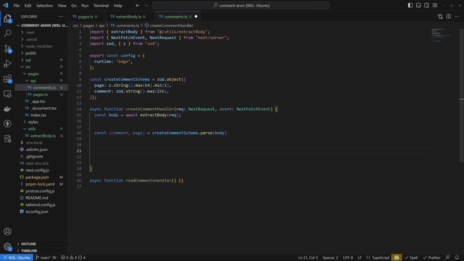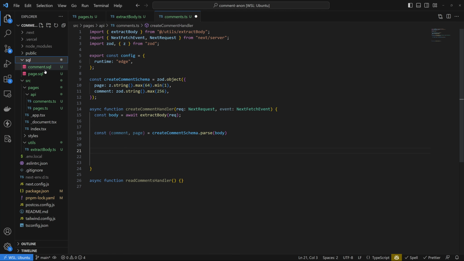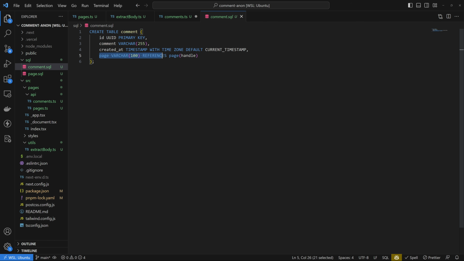Okay, so you may be thinking that the first query that we need to do is to check and see if the page exists, and if it doesn't, then return a 404. But we don't need to do that check. If we come and have a look at the comment schema, you can see here that we're referencing a page, and so our database is going to do this check for us when we try to create a comment.